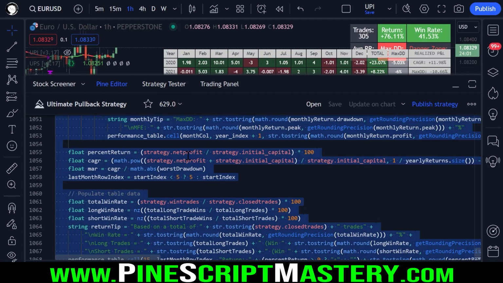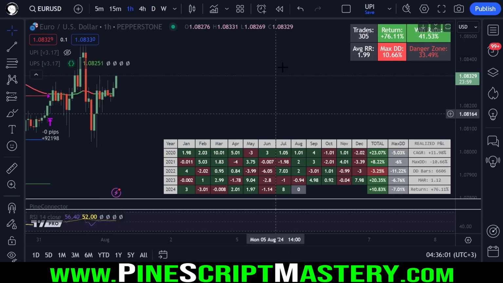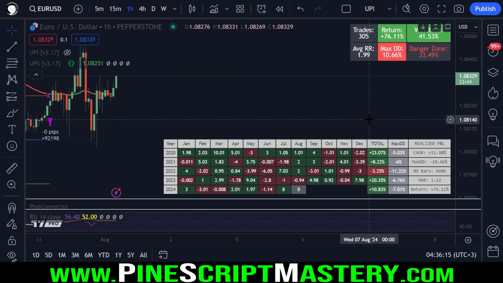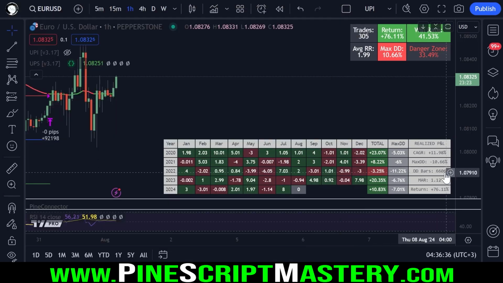It works off the inbuilt strategy functions. And so some scripts it won't work for, if you have complex and exotic methods for entering and exiting trades. If you're pyramiding, I don't know if it works well with pyramiding, but with a simple 1-in, 1-out system, this works great according to my testing. It even shows you drawdown bars here. So we were in drawdown for 66,000 hours. I don't know how many days that is. I just did the math.